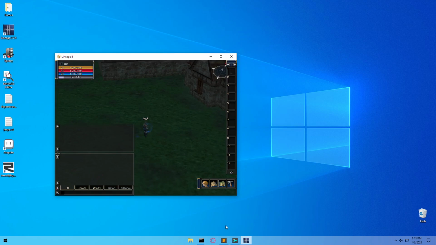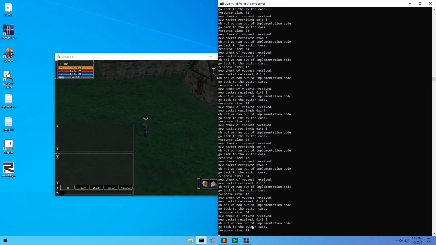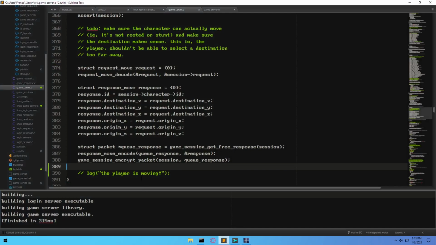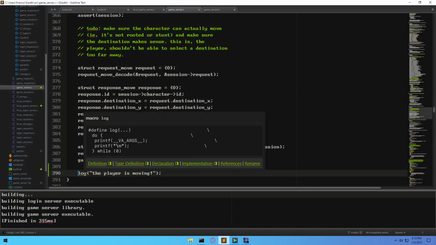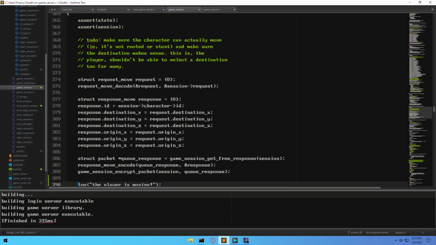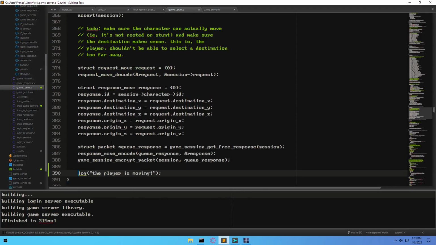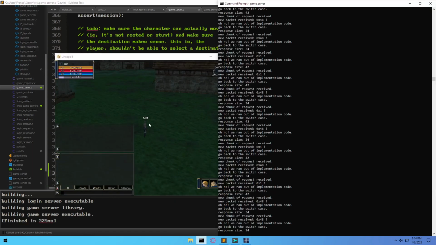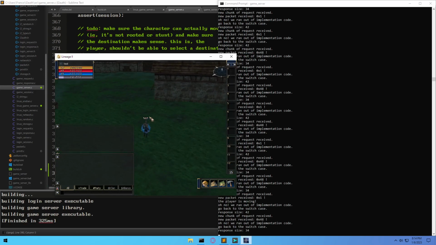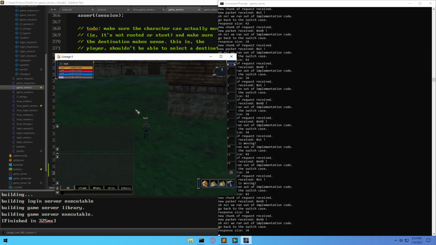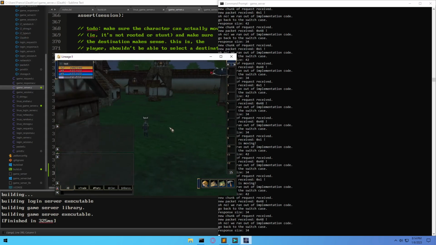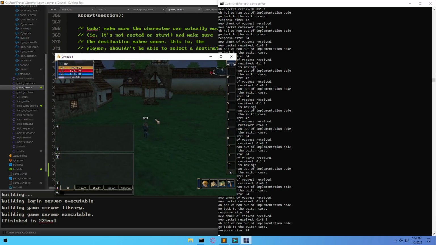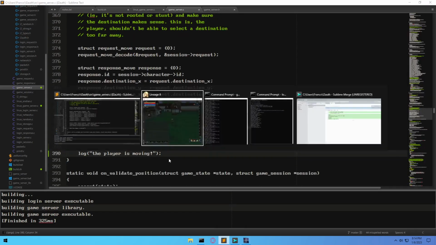Okay. So yes, everything is fine. Now let's add this log. Am I doing something crazy here? No, I'm not. Okay. So now compile and what was the message again? The player is moving? Okay.